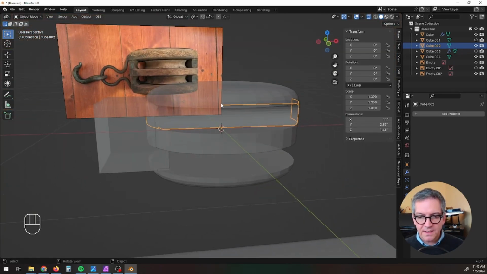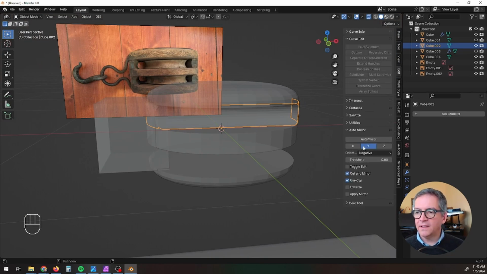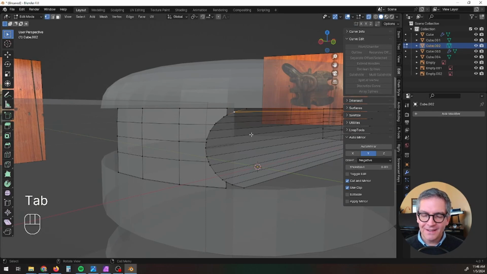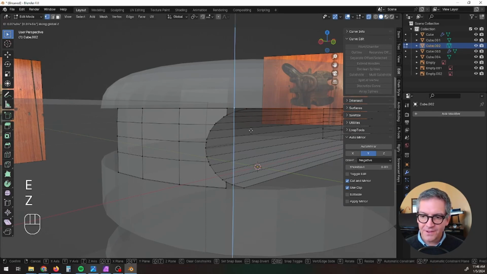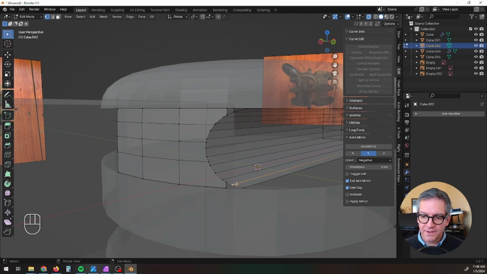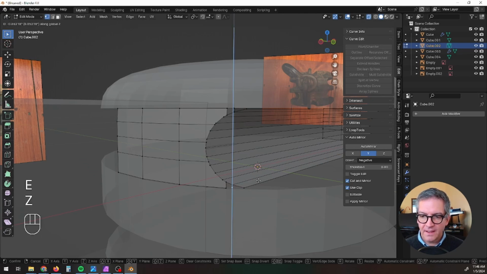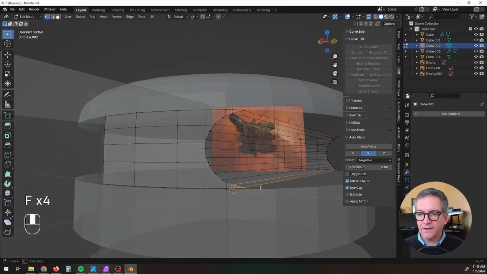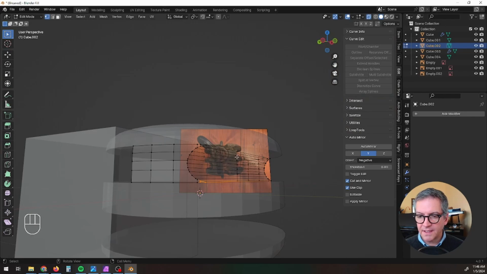Right now, this object is the same east-west. So I'm going to go back into my edit tools here, and I'm going to Automirror on the X-axis. So I'm going to extrude this vertex up. I'm going to extrude this vertex down. I'm going to fill here and fill here. And I'm going to fill here. And I'm going to fill here. Okay, so now this object is very much the same here.